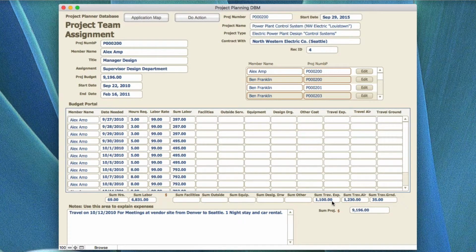Now you have the sum of travel. If during the process of this program and project you were going to be traveling, you'd put that in: air and ground travel and travel expenses. Travel expenses are obviously those things that occur during the travel, and this is the actual air and ground travel costs. And then the sum of his entire project would be the sum of the amount of his budget, and that would be included here.